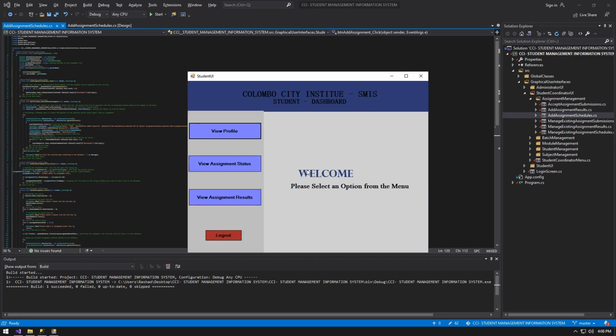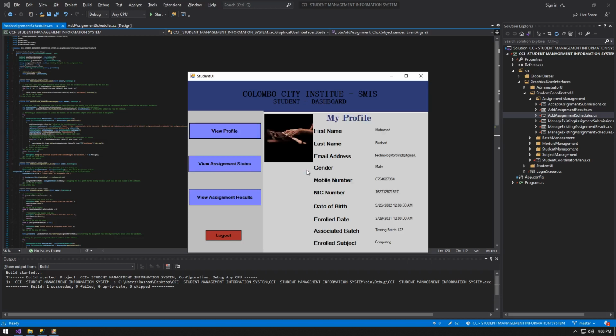Now here, this won't display every available detail. It will display the particular student's details. That's all. So let's click View profile. Pressed. Now the screen reader is not able to navigate to the details, so what we have to do is use object navigation and navigate.